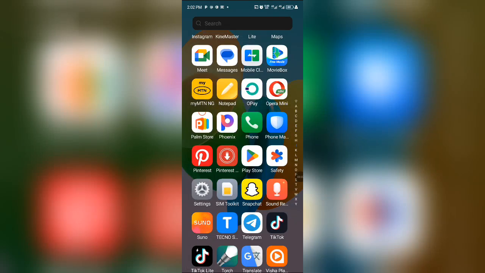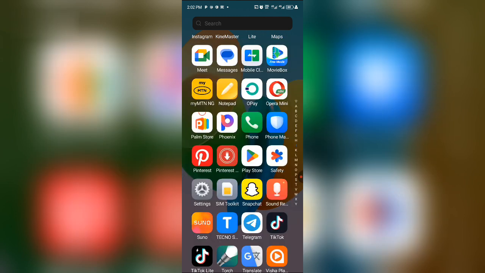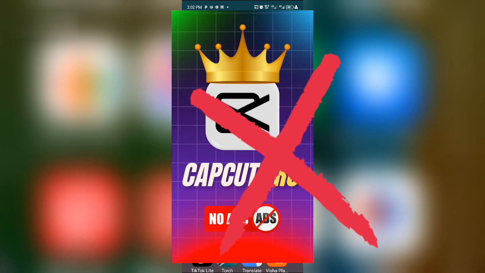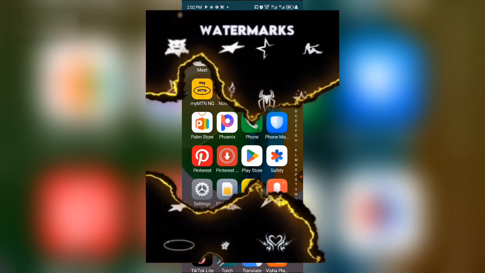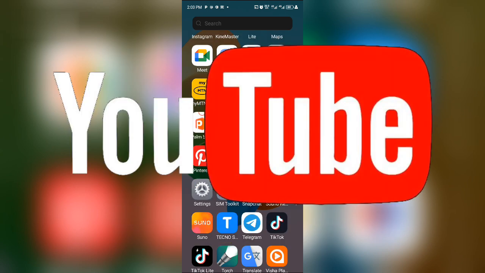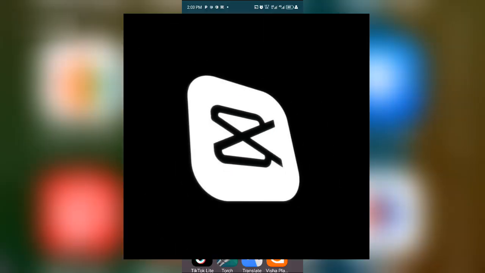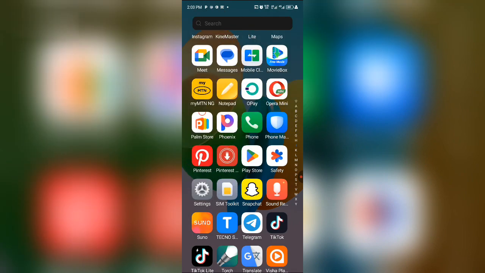How to remove CapCut watermark from video without upgrading into CapCut Pro. We'll just be using only one app to remove all kinds of watermark, maybe CapCut, TikTok or YouTube watermark, but we are going to be trying CapCut watermark removal right now. Let's head over to my file to check out a video with CapCut watermark and try and remove it.